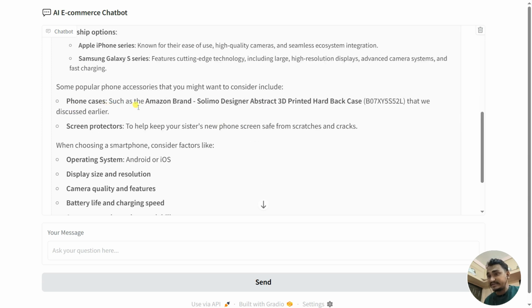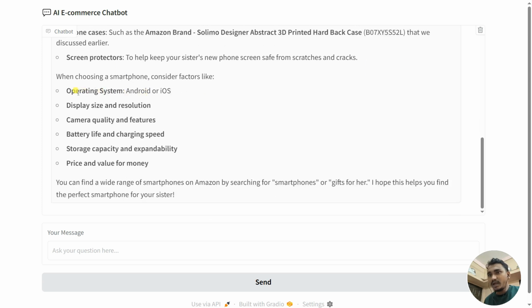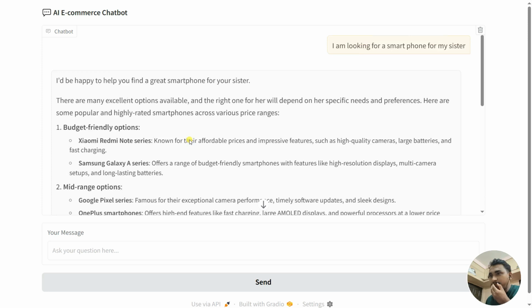Then some popular phone accessories that you can buy from here. You can see phone cases such as Amazon brand, and you can print this out, as well as the product ID and the screen protector. And also the operating system, you can choose Android or iOS, display size, resolution, the camera quality and features, and let's say better battery life and charging speed. You can see everything here. Okay, when you're choosing a smartphone, consider factors like that. Yes, it's important.